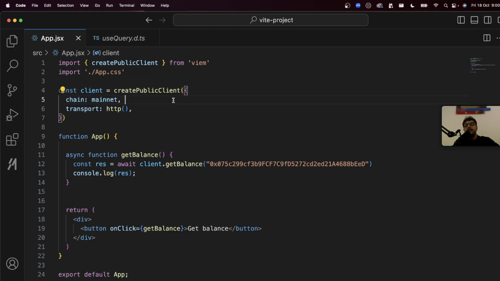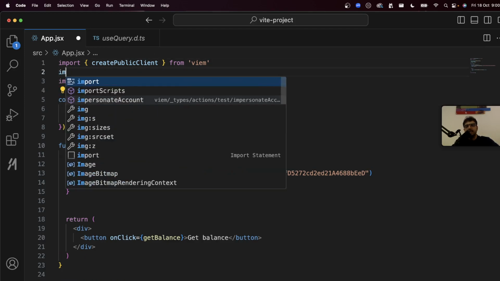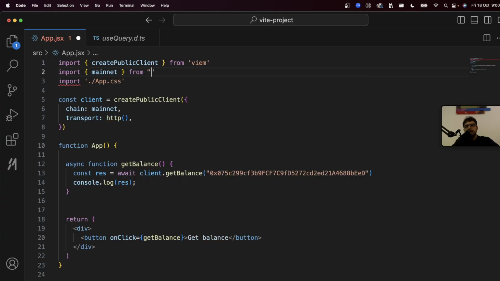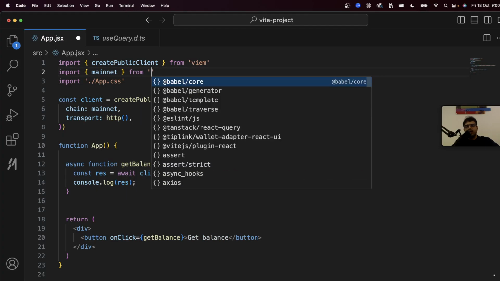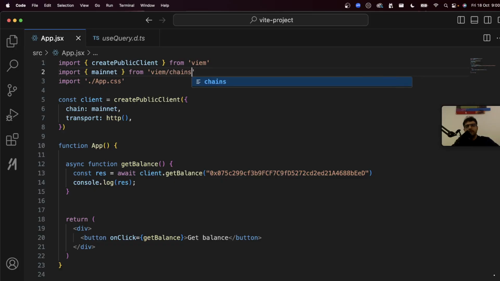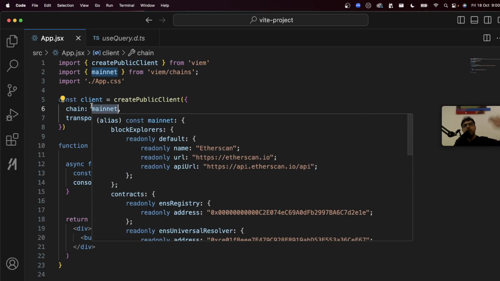What is the chain? I've written mainnet here, but I totally forgot to tell you what this chain is. I'm sure some of you already know. This is what blockchain you are interacting with. Is it the mainnet of Ethereum? Is it the Polygon blockchain? Is it another EVM blockchain? Is it the testnet of Ethereum? What network of Ethereum are you interacting with?